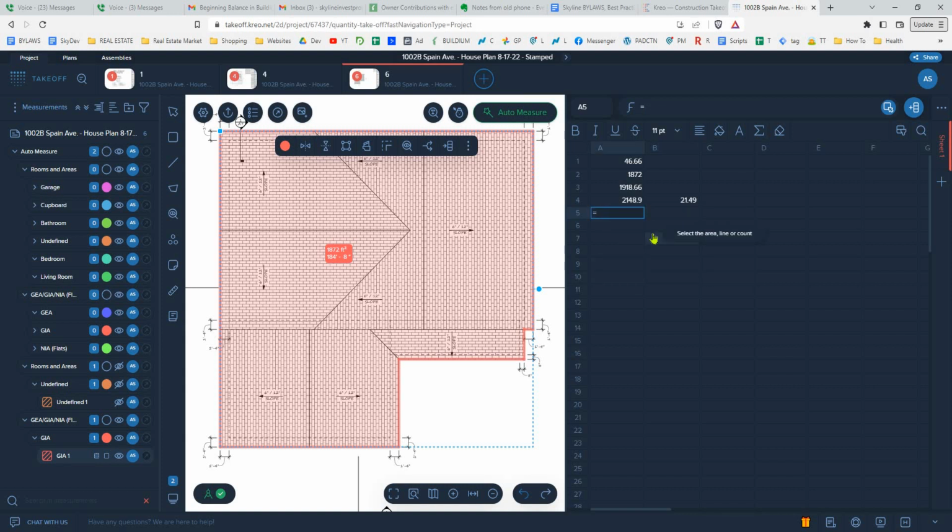Speaking of overages, we do need to factor that in if we're the ones ordering materials. I keep using the keyboard, and that's why it does that. You have to click. So we're going to do 1.1 to add on one full amount plus another 10%. And we'll do that same formula again, equals that divided by 100 for squares. So we're going to order this many squares of shingles for the house.